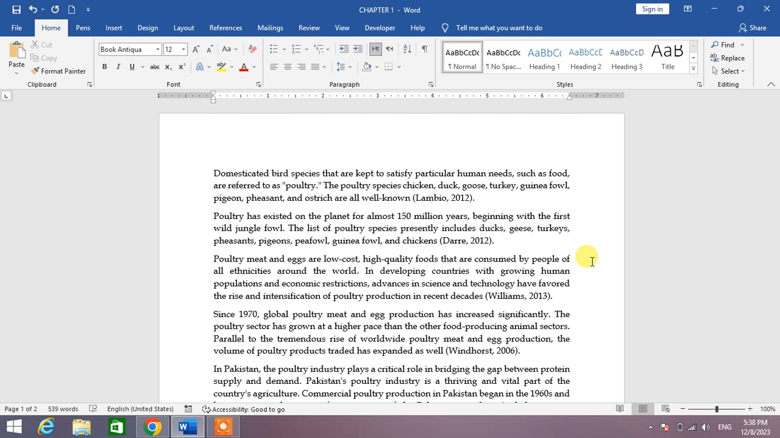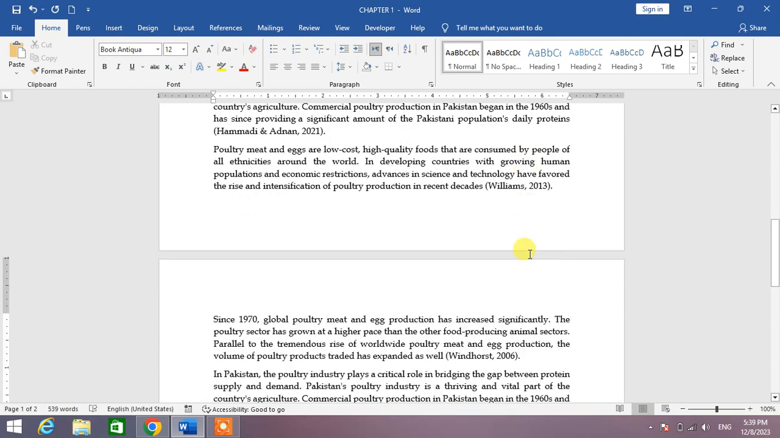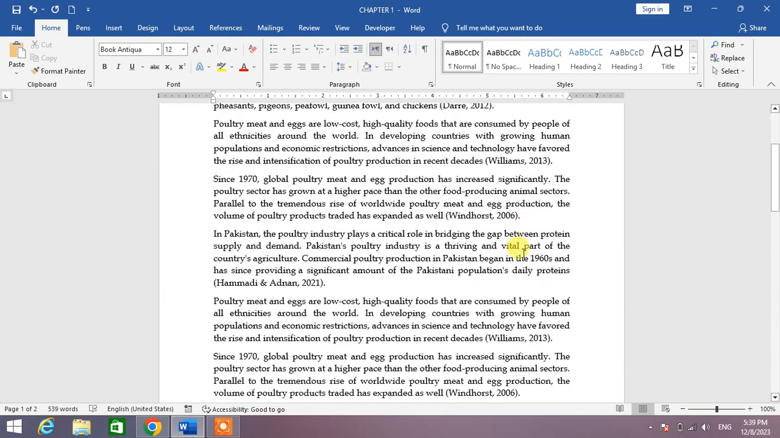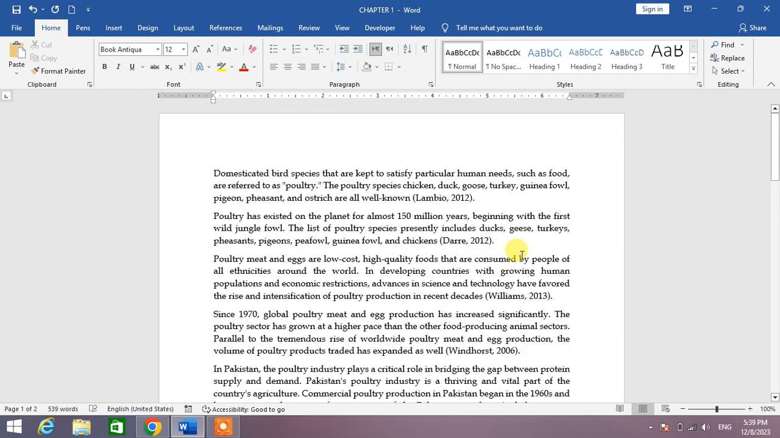In this very short video tutorial, you are going to learn how to automatically shrink a Word document by one page. You can see a simple document on your screen with two pages or 1.5 pages. I want to shrink this document to one page.